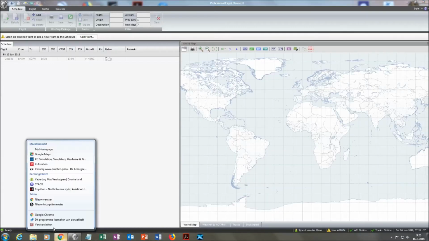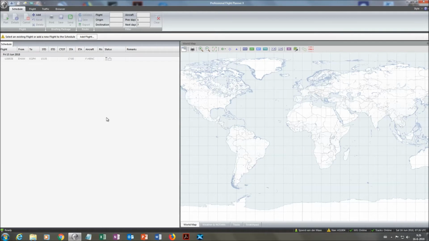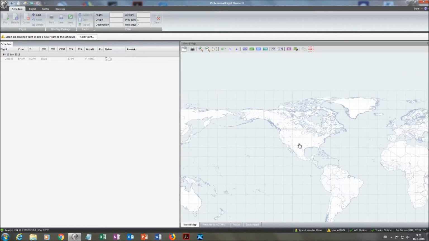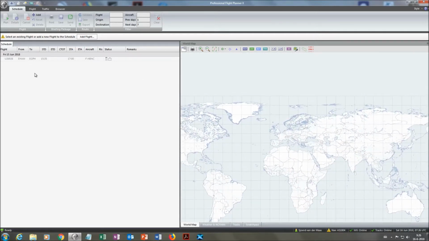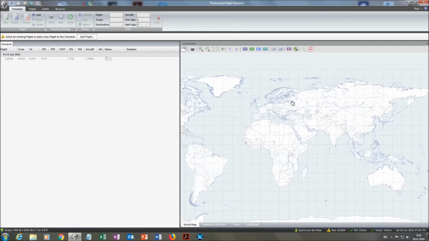So if you have the program, well, this is what you get. This is the initial user interface, a map of the world you can zoom in and out of, and you get a schedule and some blocks up there. But let's explore the program by actually planning a flight.